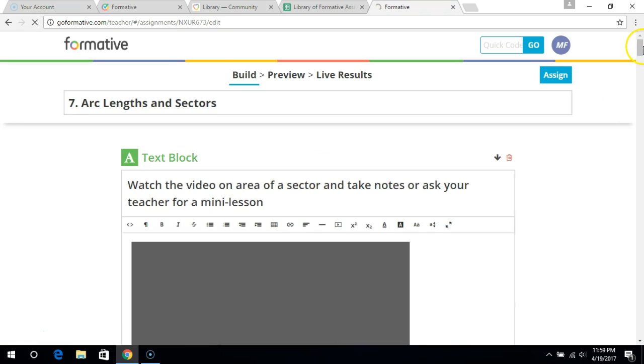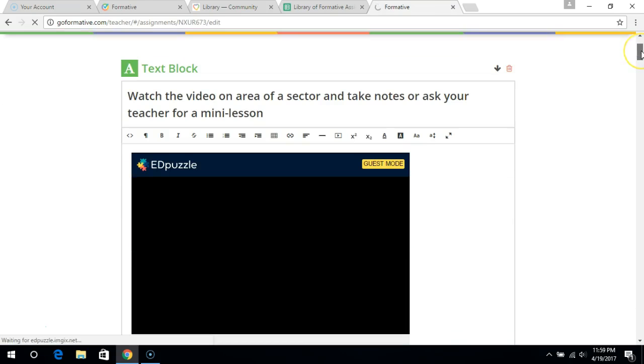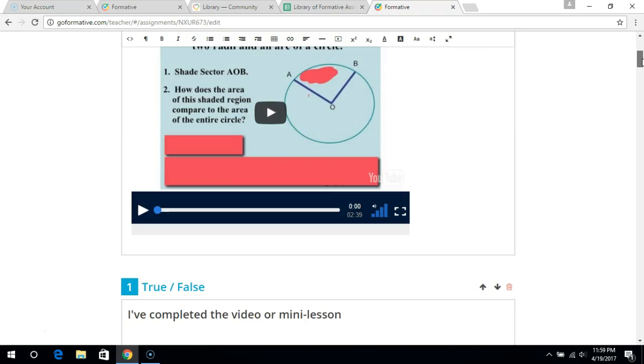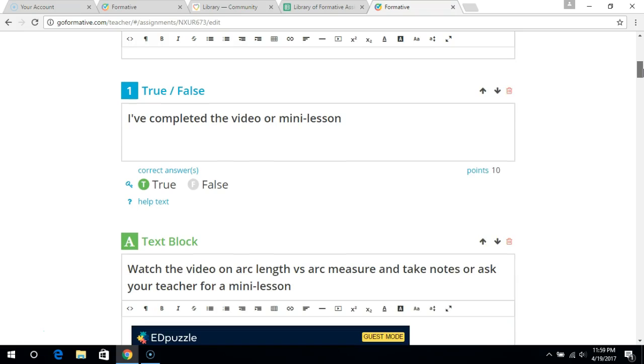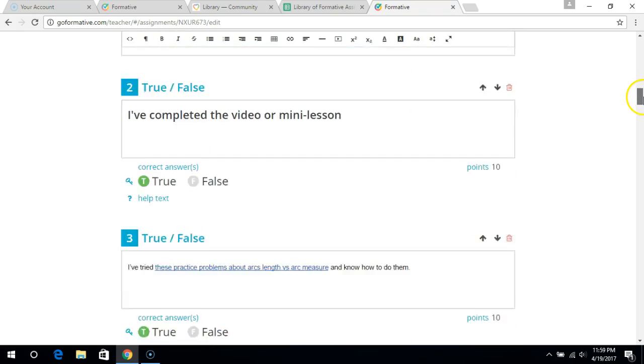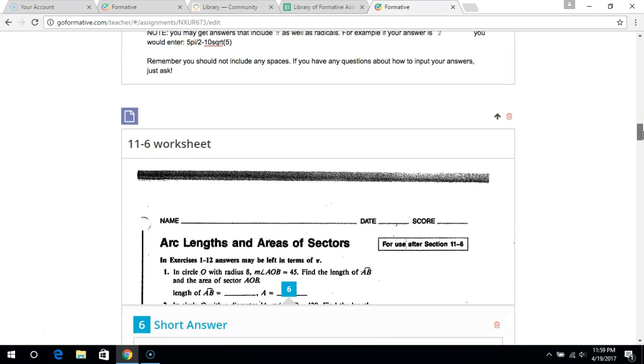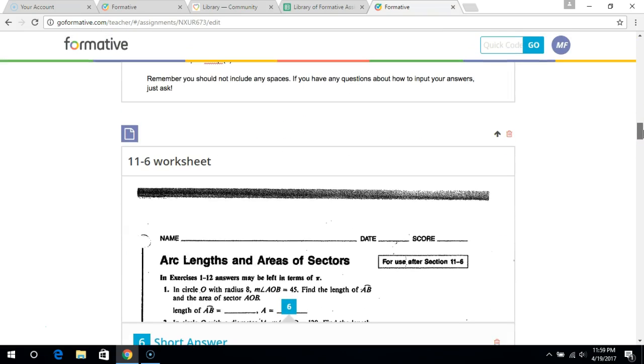What I liked about this one was they did it as kind of a guided study. They were able to put videos in there and then ask a true-false question whether or not they completed the lesson. And so there are quite a variety of ways that you can use Formative. I'm excited about starting to use it in my classroom, and I hope that you are too. Thanks.